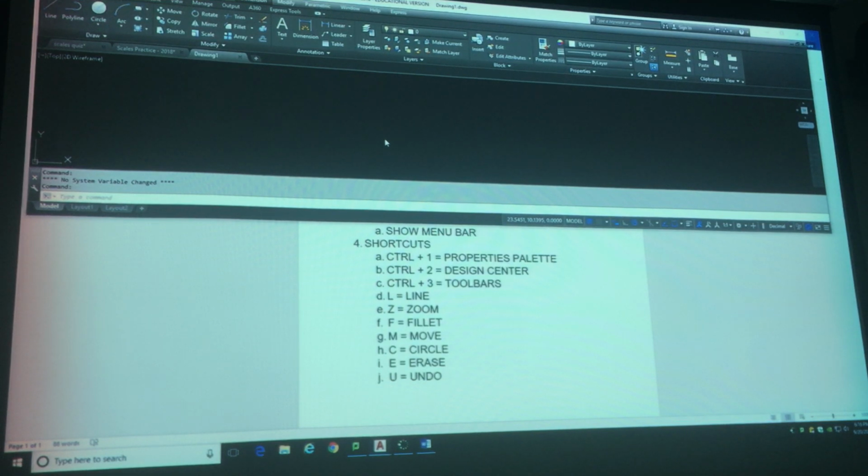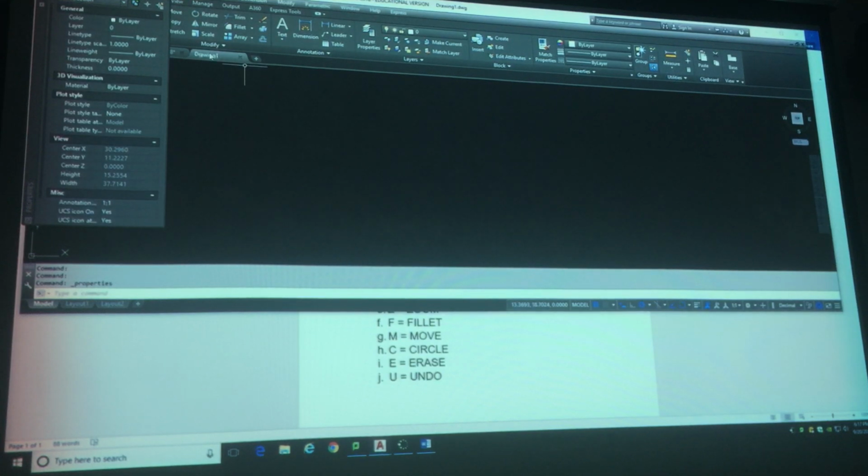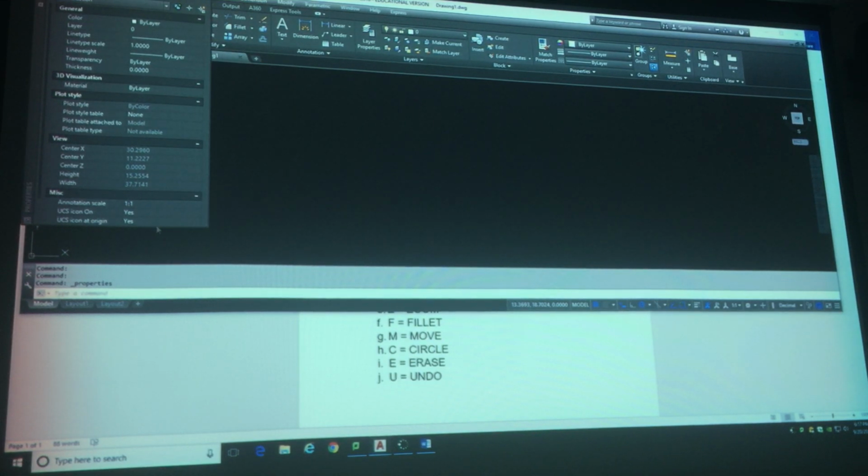And then the last thing here is Control 1. If I hold my Control key down and hit number 1, it should open my Properties palette, but it's not. Why isn't it happening? Okay, let me go here. Control 1, there's my Properties palette. These are properties that will allow me to edit various objects.